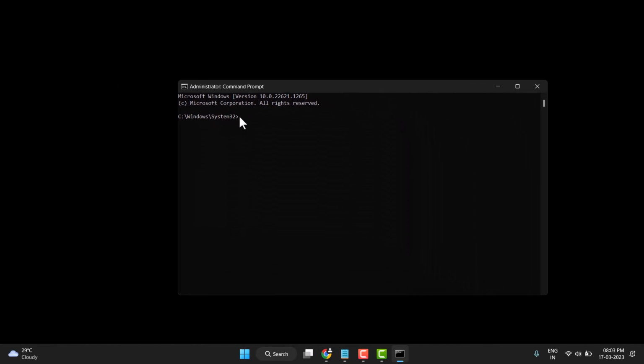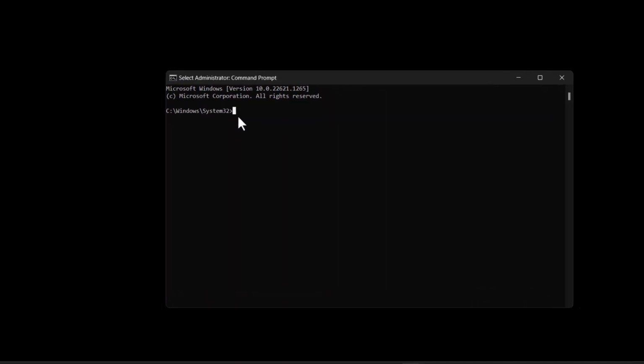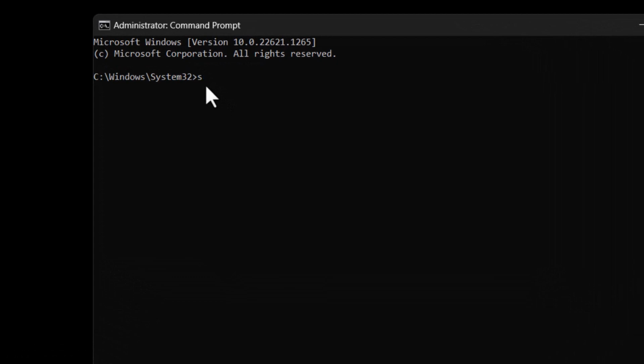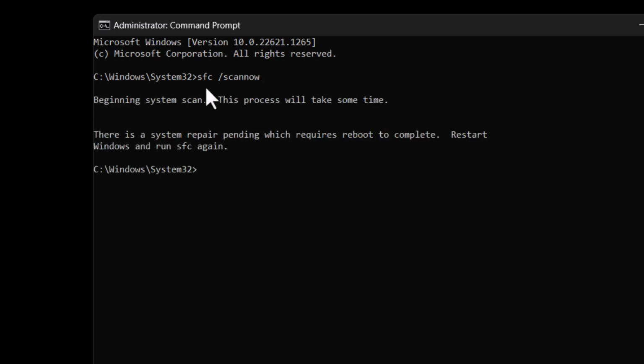Now in here you need to type this command line: sfc space slash scannow. Now press Enter and wait a few minutes. This process will be completed. After you see this command complete, restart your PC and try this command again. So this problem will be resolved.